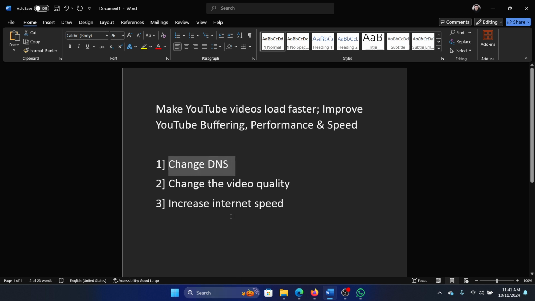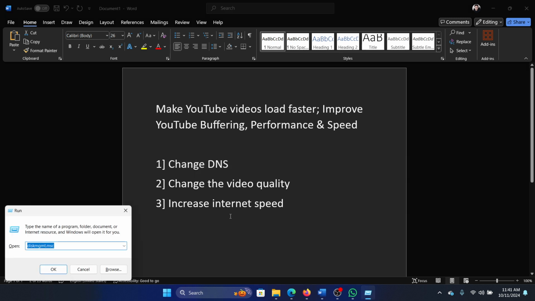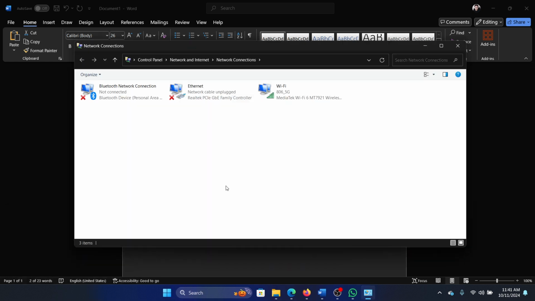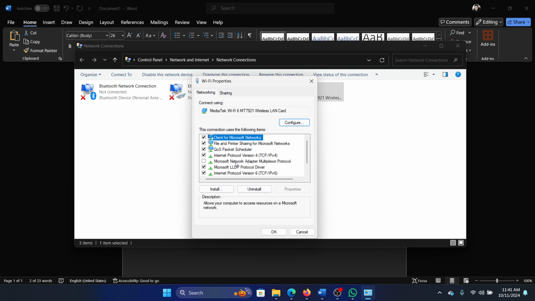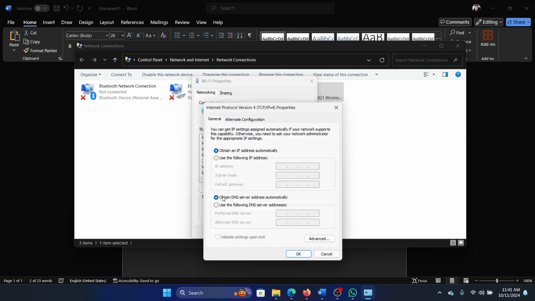So, press the Windows key and the R key together to open the run window. Type the command ncpa.cpl and hit enter. This will open the network connections window. Right click on the active network connection and select properties. Okay. Now double click on Internet Protocol version 4.